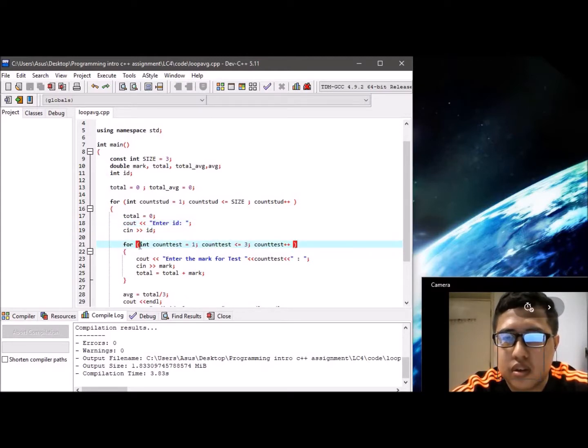So this one also had its own loop body. In this loop body, it will ask the user to enter his first mark for test 1, and then it will only stop when it reaches test 3. Since I had put it here, it will stop when the input value is smaller than or equal to 3. So the increment will be done plus one until it reaches test 1, test 2, and test 3.